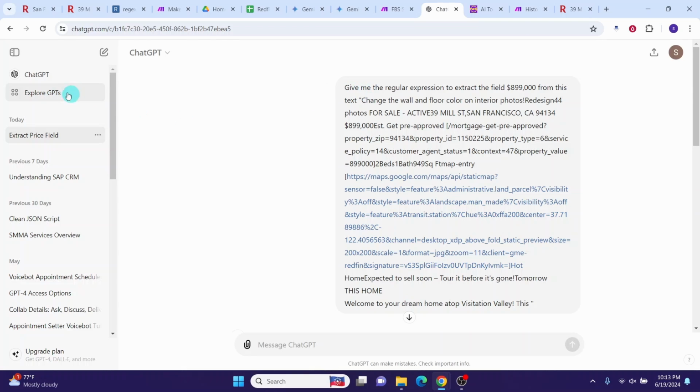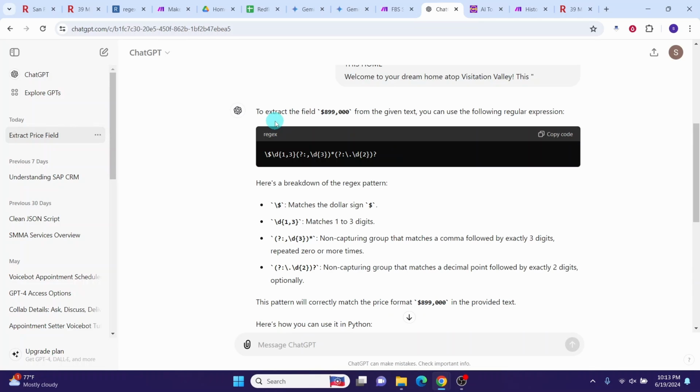Here you can see I'm using ChatGPT and I told it to give me the regular expression to extract the field. This will be the field value that you want to extract from this text. This will be the text from which you want to extract this specific field value. So here I am asking it to give me the regular expression to extract $899,000 from this entire text, and I pasted the text here. And you can see ChatGPT has given me the answer. It is asking me to use this regular expression.